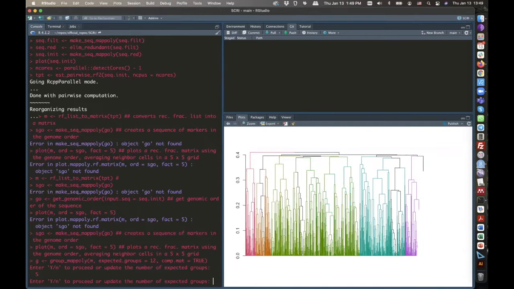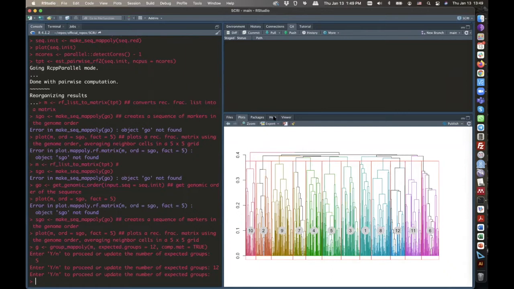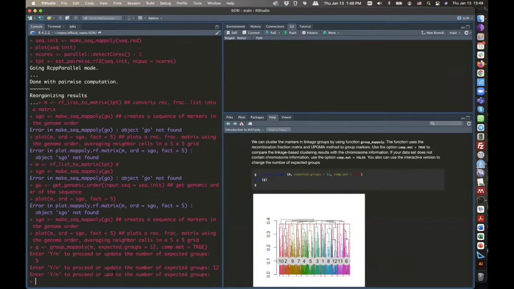If I show 5 here, you can see that some of these groups will be in the same cluster, but 12 is a good number, because you can see that we have very distinct groups in these 12 groups. And here, it's okay. And now let me show you the results of this thing here, the G, which is starting this.